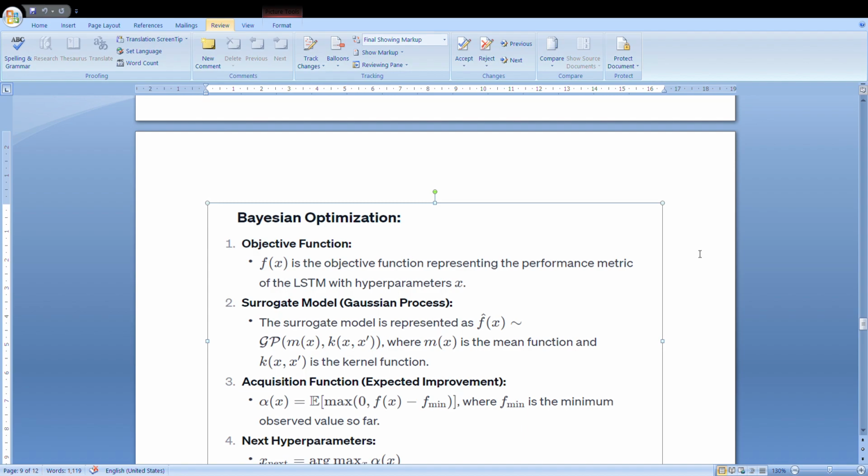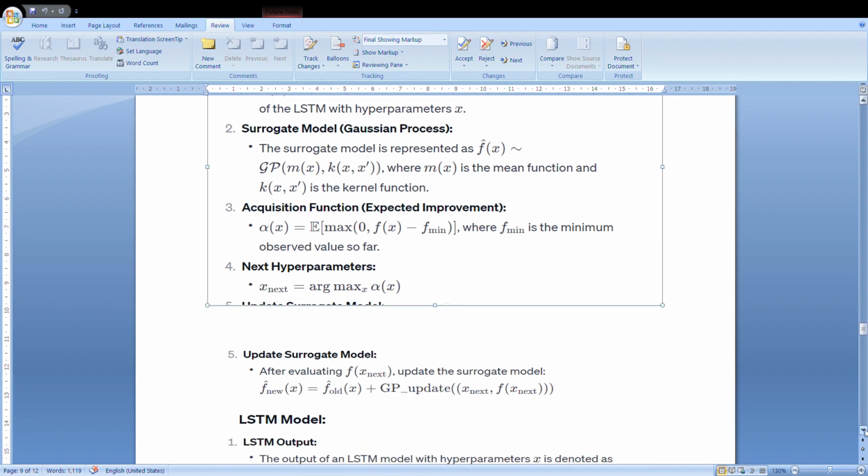Alright, so in step 2, we define a surrogate model, which is the Gaussian process itself. The surrogate model is represented as f of x distributed as a Gaussian process with m of x, comma, k of x comma x bar, where m of x is the mean function and k of x comma x bar is the kernel function. So that's the second step, which is to define our surrogate model, the Gaussian process itself. Then, of course, we all know that our base model is the LSTM, the long short-term memory.